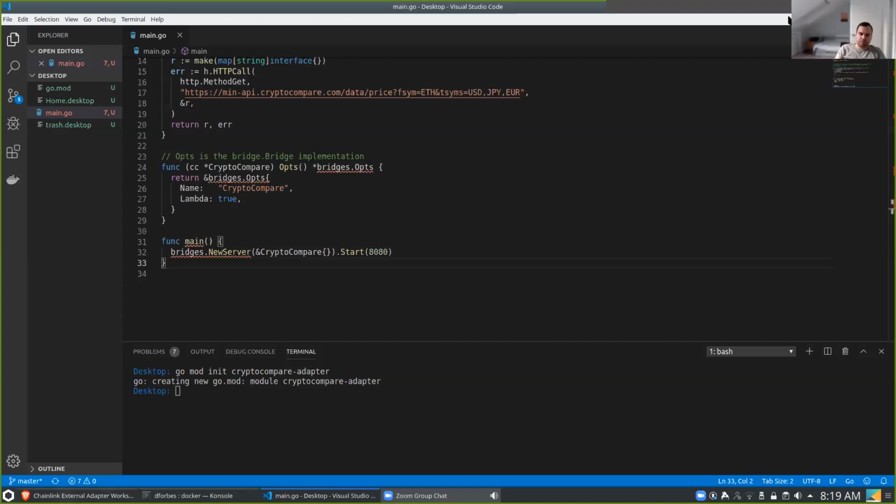The good thing about that as well, like you said, with running on Lambda, is that you've got built-in support for Lambda and GCP functions as well. So it makes running external adapters within serverless frameworks very easy.